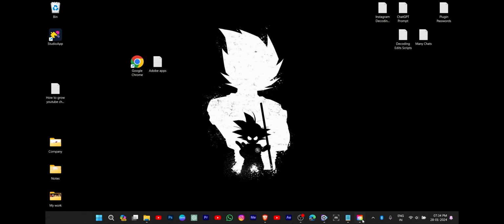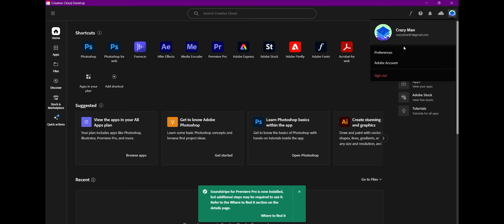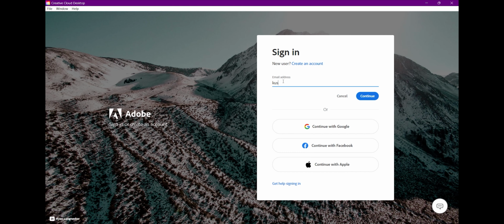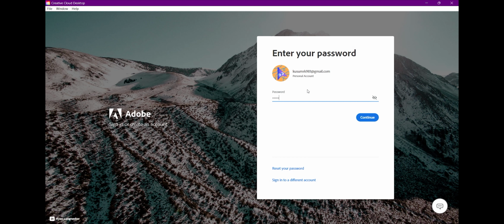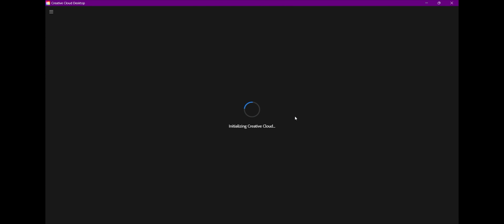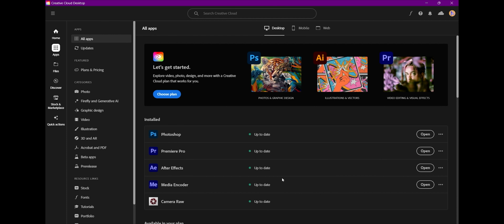Now open Creative Cloud application and sign out the current account. Enter the Gmail ID and password you just created. Tap Continue. You can see every software is still here, which is up to date. This is the same Gmail address and same name which we created earlier.